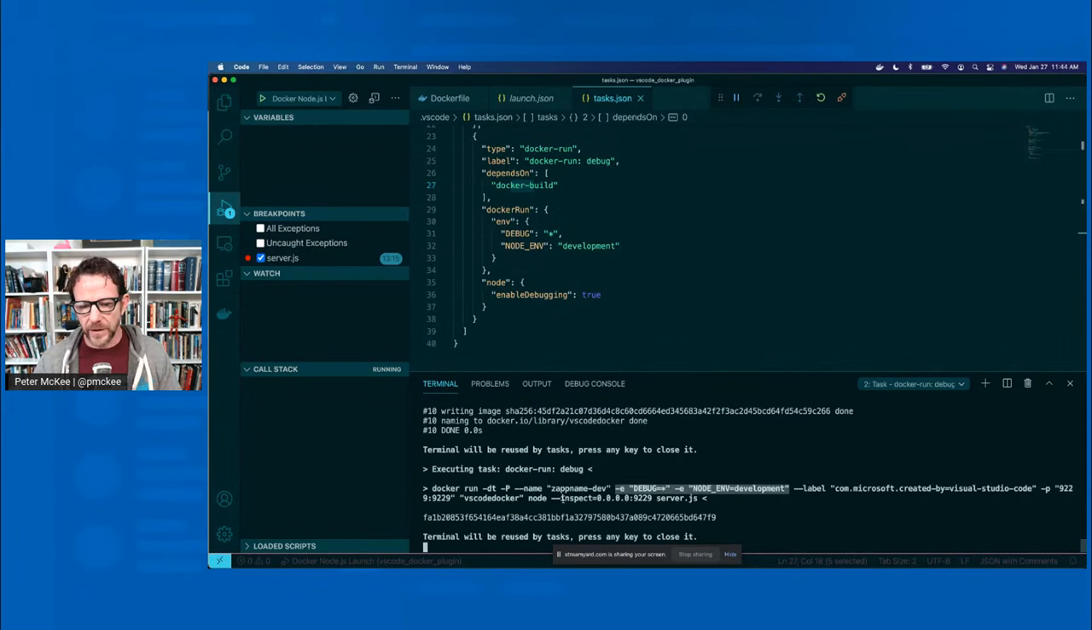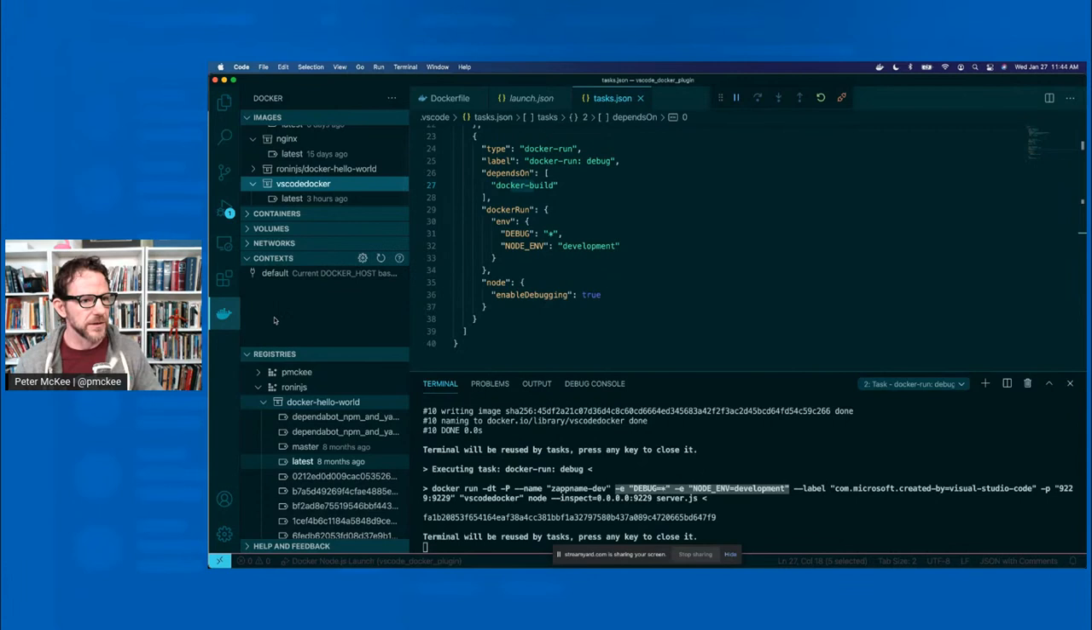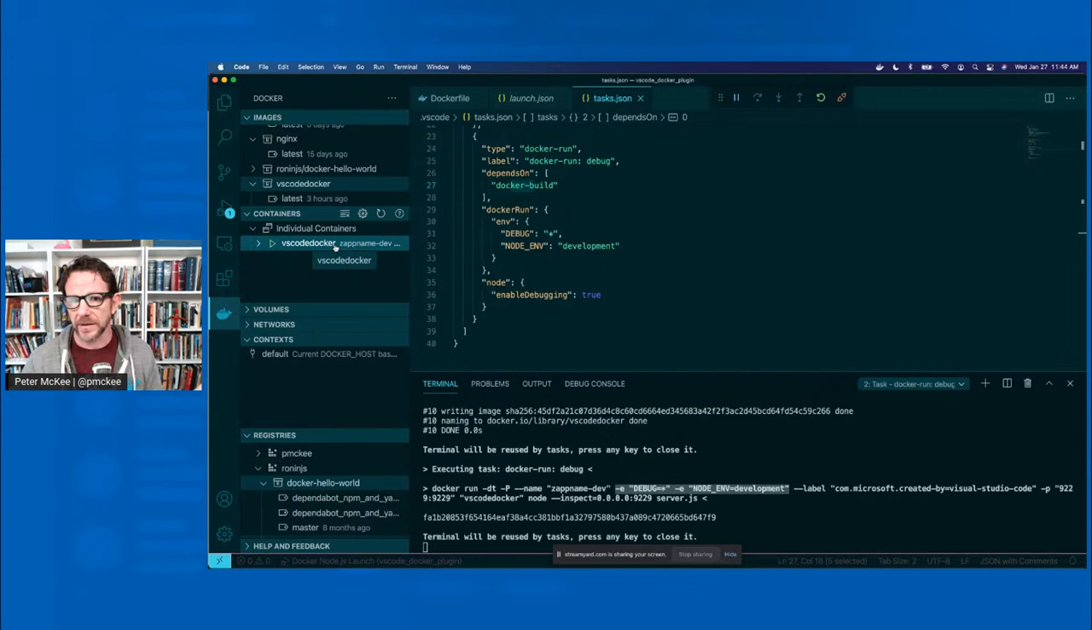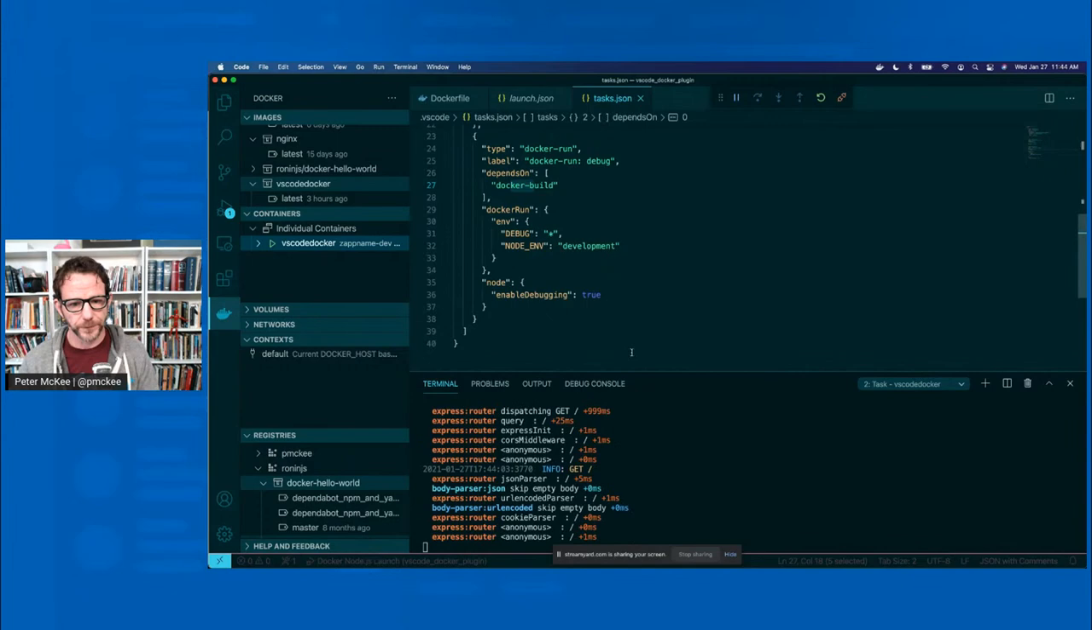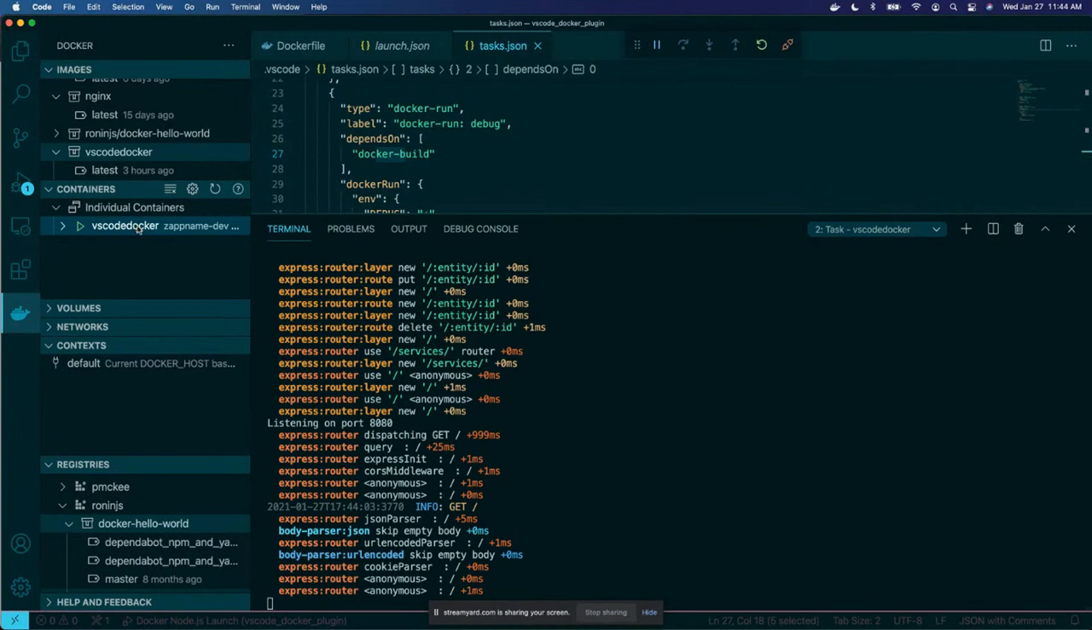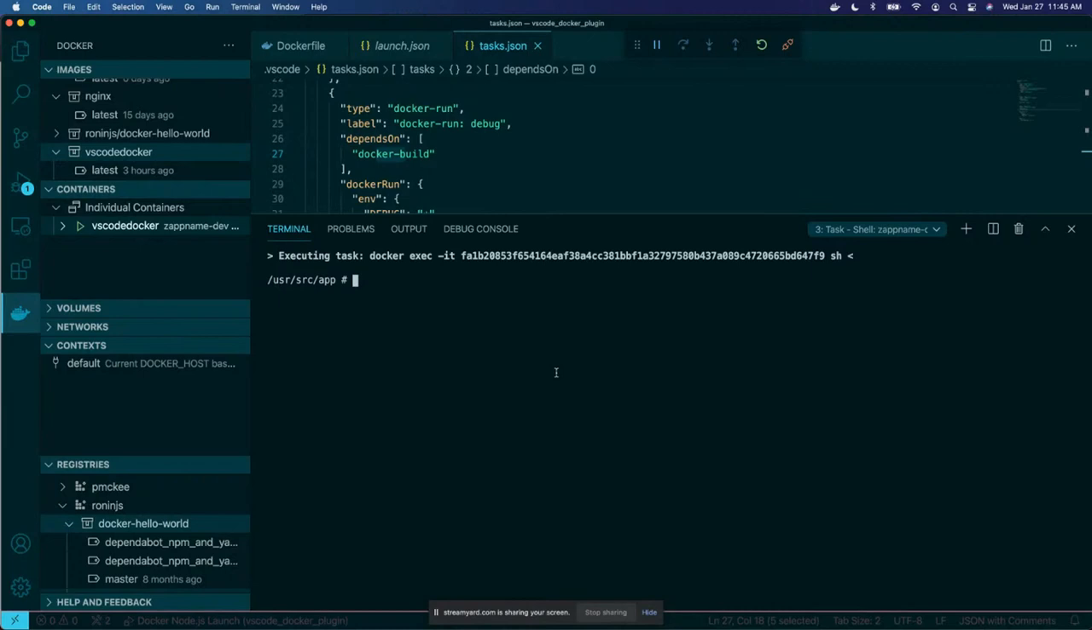Okay, so now let's come over to the extension, expand my containers, give it a refresh. And now we can see that our container is running. Pretty simple. We can right click on that. We can view logs. Make this bigger for folks. So you can see all the logs that are being produced from your container. You can even attach into a shell inside of your container, excuse me.